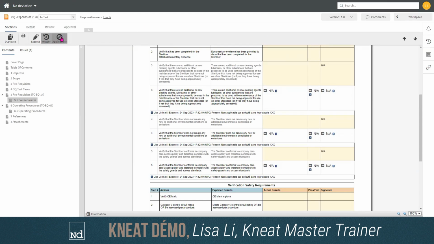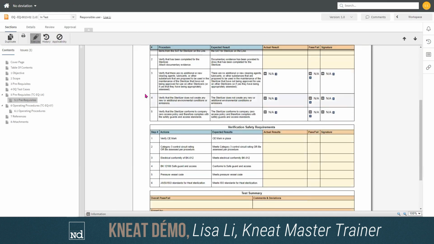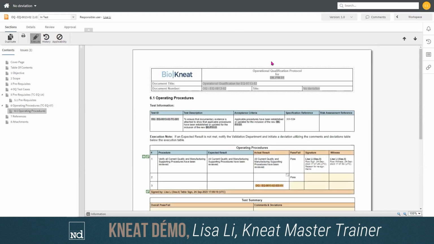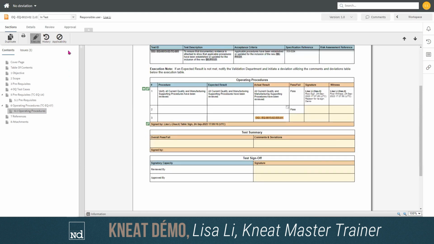As for the duplicate button, what it's for is in cases where we need to rerun protocols. That's something that happens quite often during protocol execution. On paper, what we would generally do would be to reprint the test case to rerun, or even the whole protocol. In some organizations, you need to renumber all the pages and make sure to reference it to attach it to our main protocol.